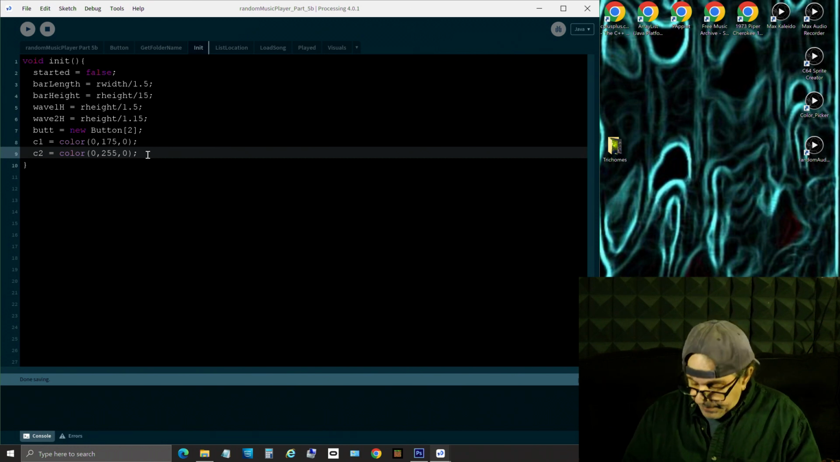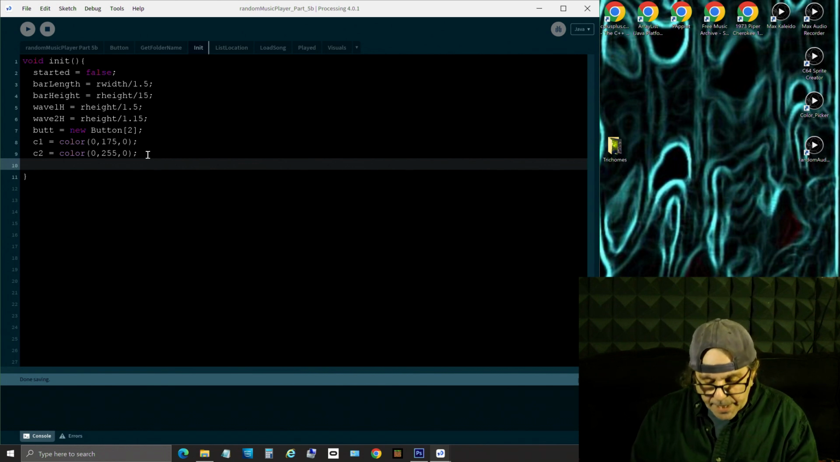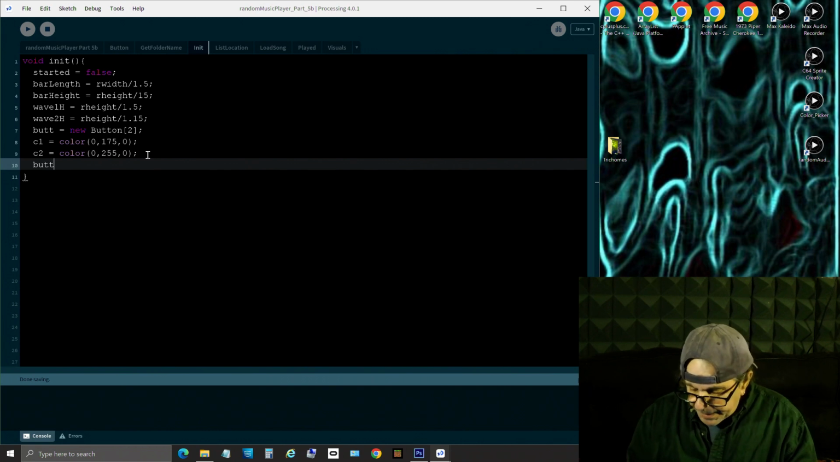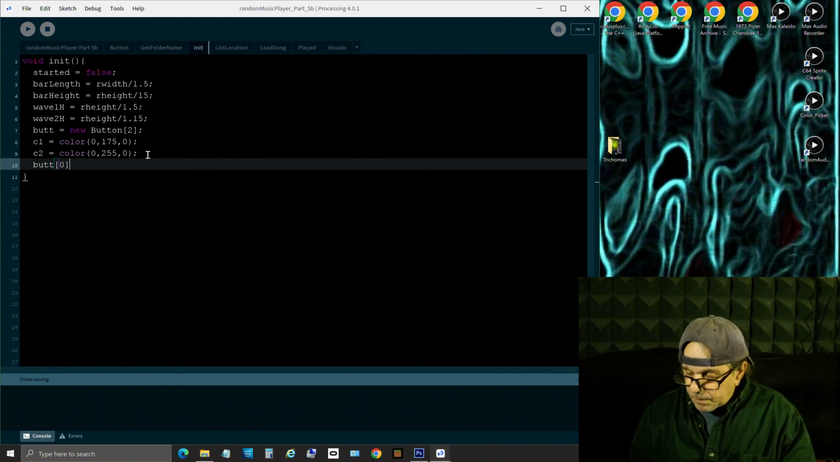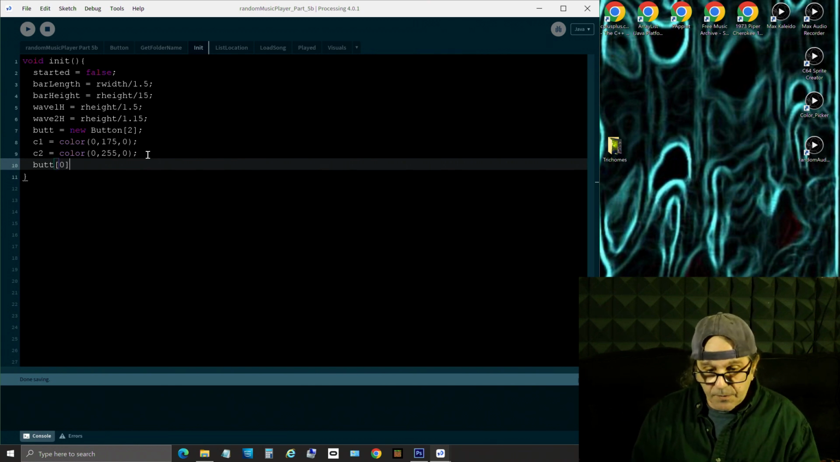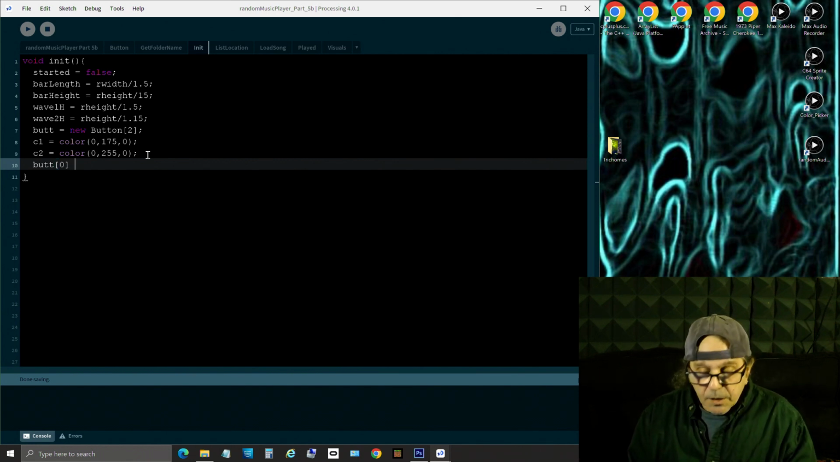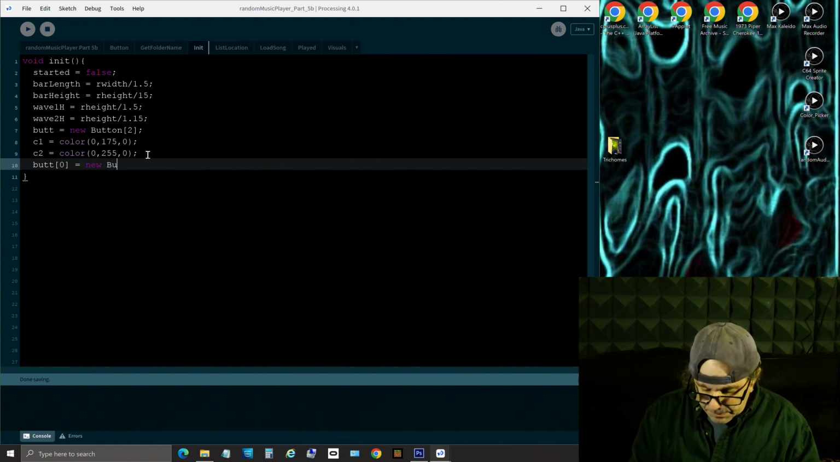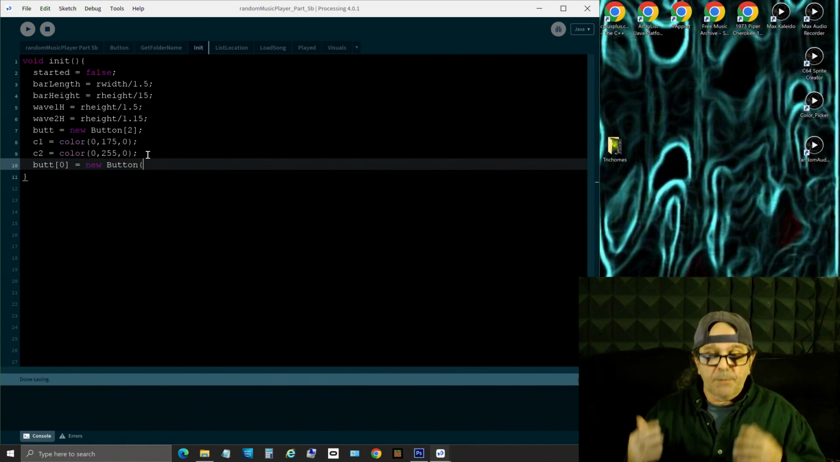Okay, now we're going to define our first button. And our first button, it's an array, right? So we've got to make it an array, but, and we're going to say the index, the first one in all arrays is 0. And we're going to set that one first. And it's going to be equal to a new button. And here are our parameters. Remember, to create our button, we need 9 parameters.